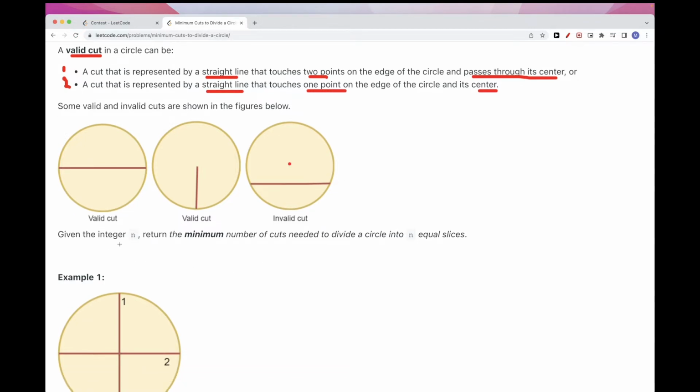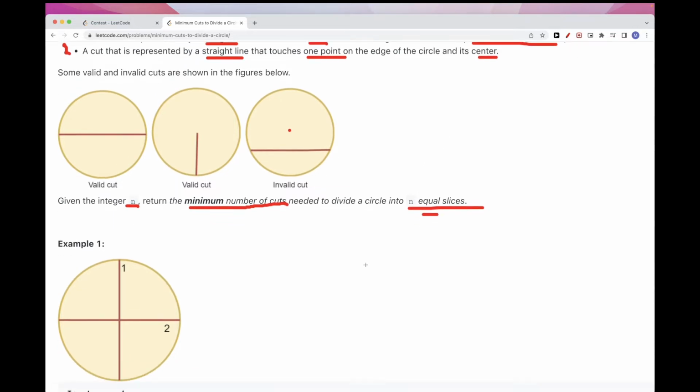We get n, which represents the number of slices we want to make in the circle, and what we want to return is the minimum number of cuts so that we can divide the circle into n equal parts. We need the minimum number of cuts, either the first option or the second option, doesn't matter, but we want them to be equal slices. The equal part here is important.